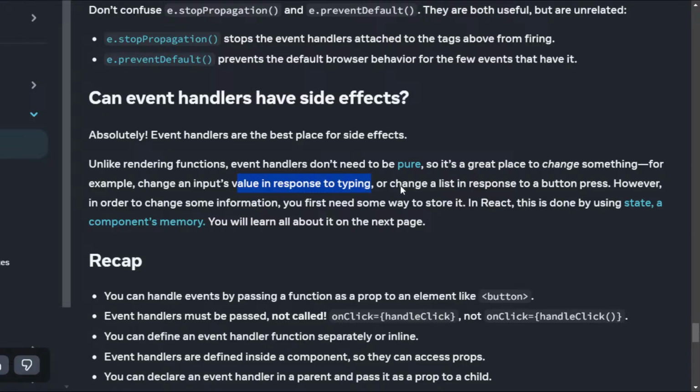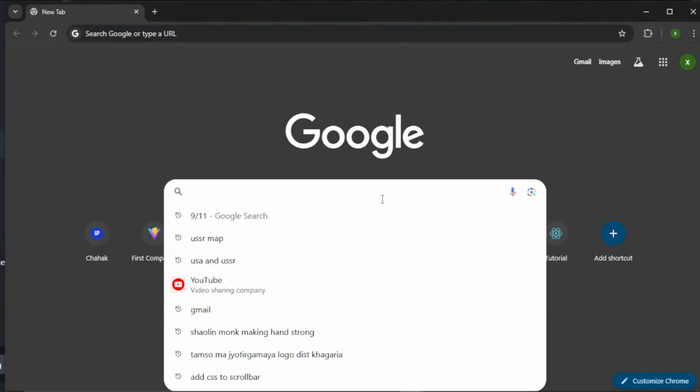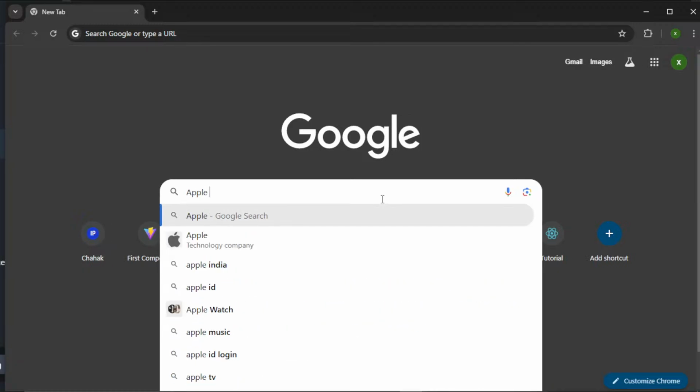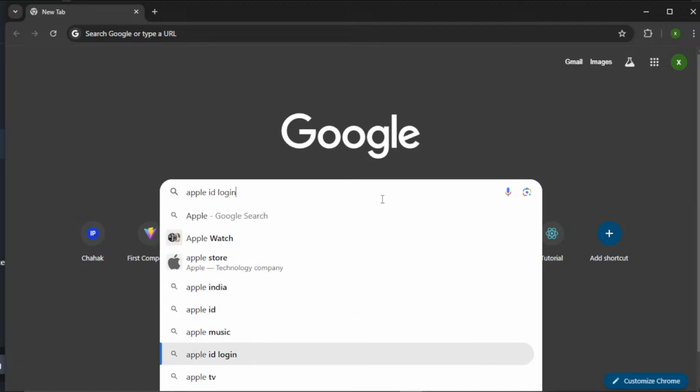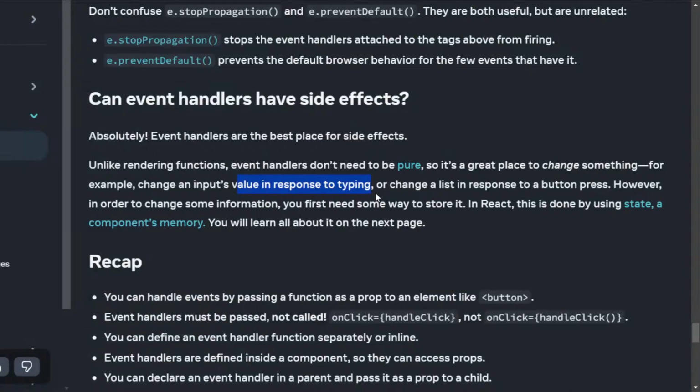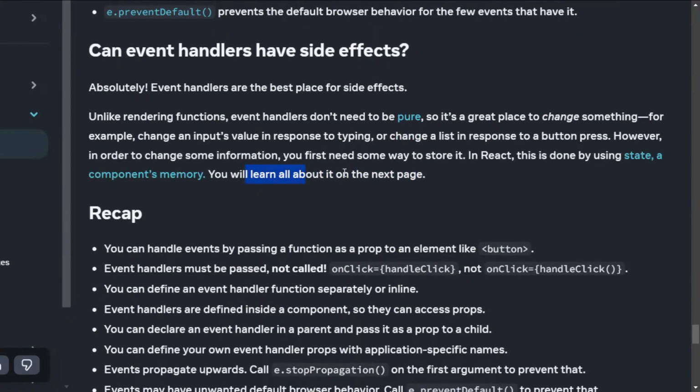If I type Apple, it's changing the search value too. The thing is working like this. On change, a list responds to a button press. However, in order to change some information, you first need some way to store it. To store that, you are going to use state, the component's memory. You will learn all about this in the next page.